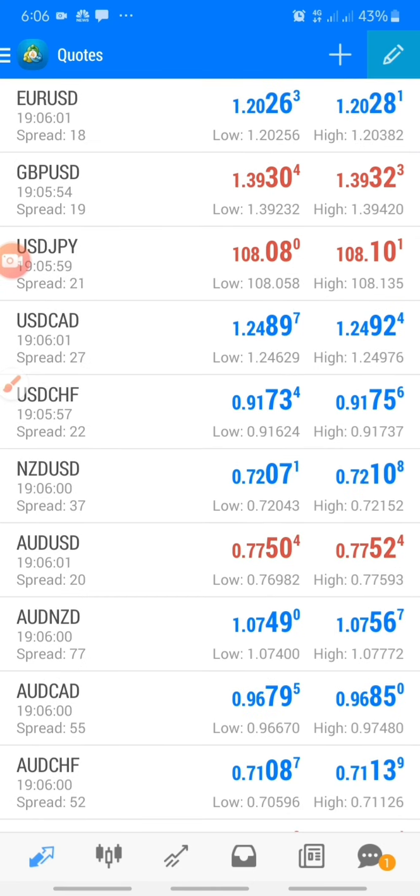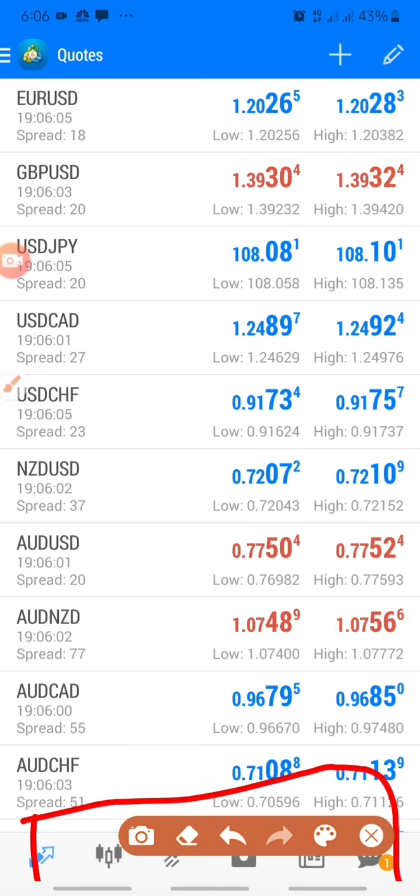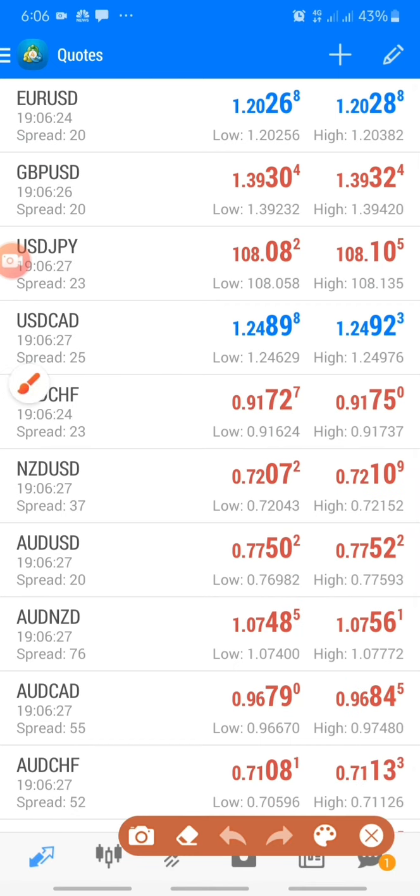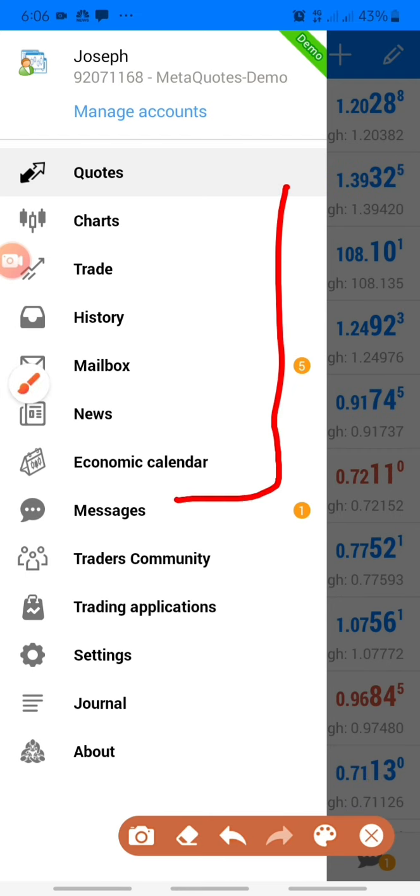I'd like you to look at this part here, the bottom. We have the quotes area, we have the charts area, we have trades, that's for your ongoing trades, we have the history, we have the news, and we have the messages. I'll explain how everything works, but I just want you to have that. And if you can't go to those different windows from here, you can do that from the menu button up here. Once you click on it, you have the quotes, the charts, the trade, the history, mailbox, and everything on there, just like I showed you a little before now. I'll show you how everything works in a jiffy, so just hang on.